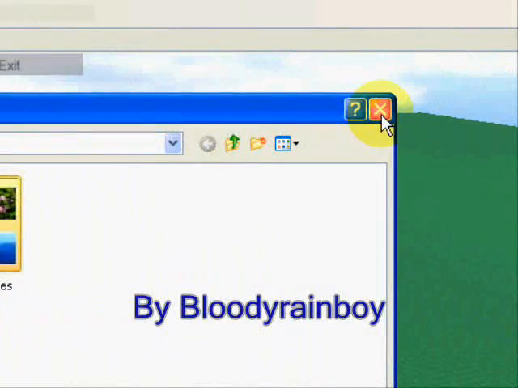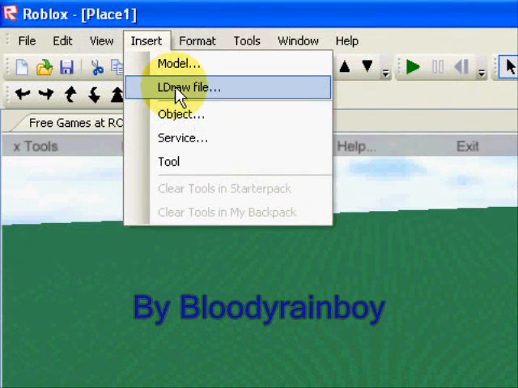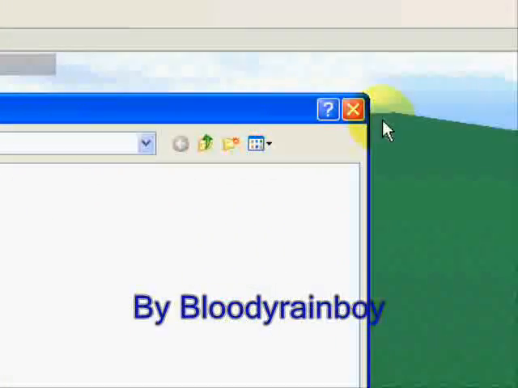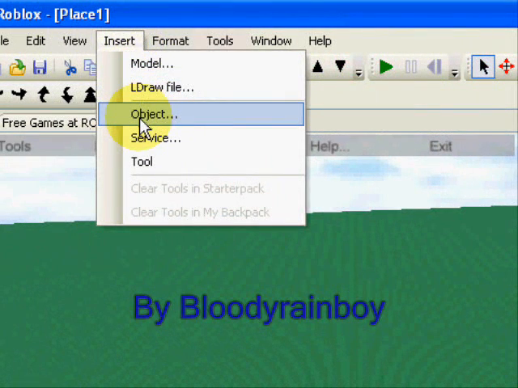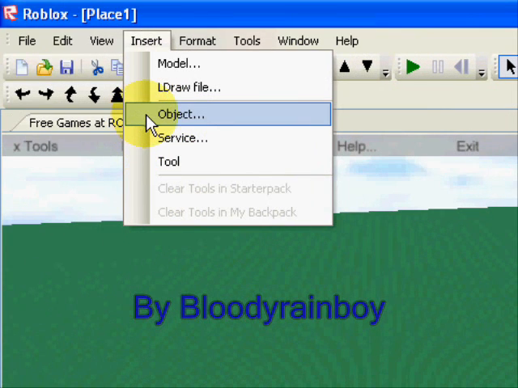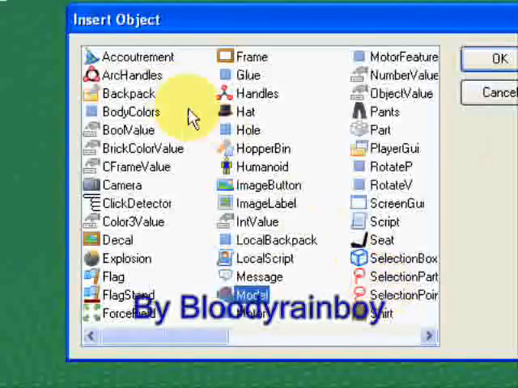Insert model, we will most likely not ever use that. In fact, actually, we will never use that. L drawing file, we will never use this as well, because that has nothing to do with any of our sorts of tutorials. This, on the other hand, insert and going down to object, we will use that many times.